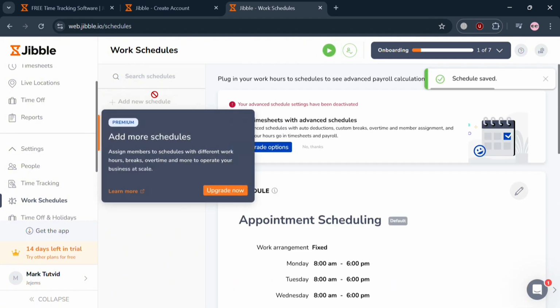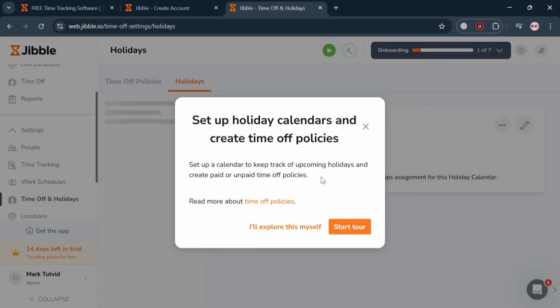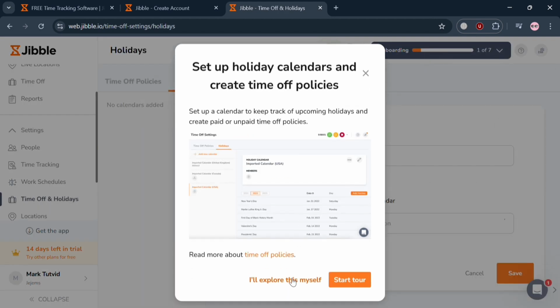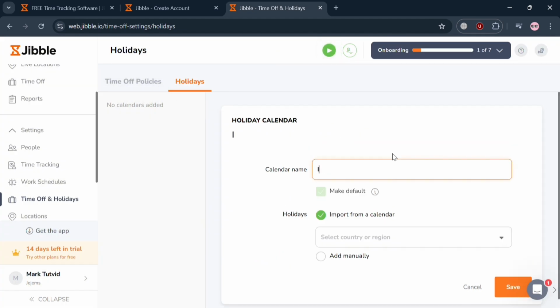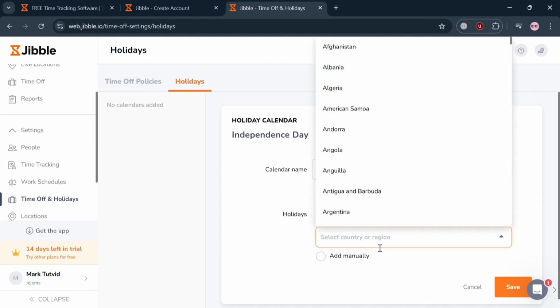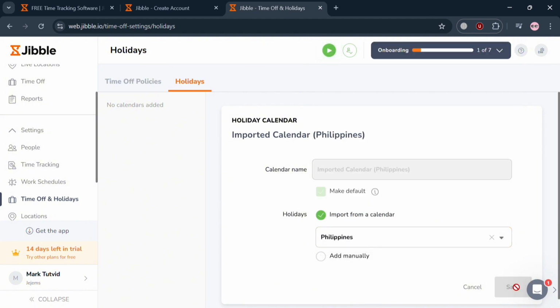Moving on the left side panel, we can also navigate this time off and holidays option, in which it serves a critical purpose in managing employee leave effectively while maintaining organizational productivity. You can start entering here the name on the calendar or holiday in here. You would also make it default if you want to, and select a country or region in here. And after that, just click the save button to proceed.